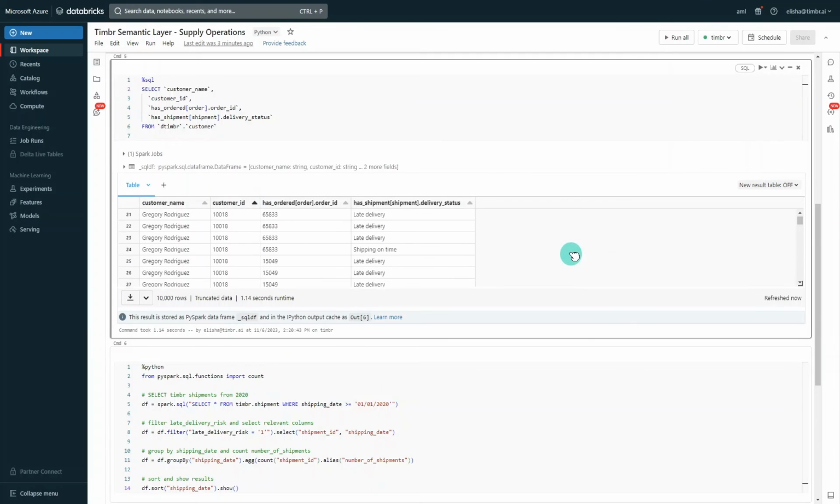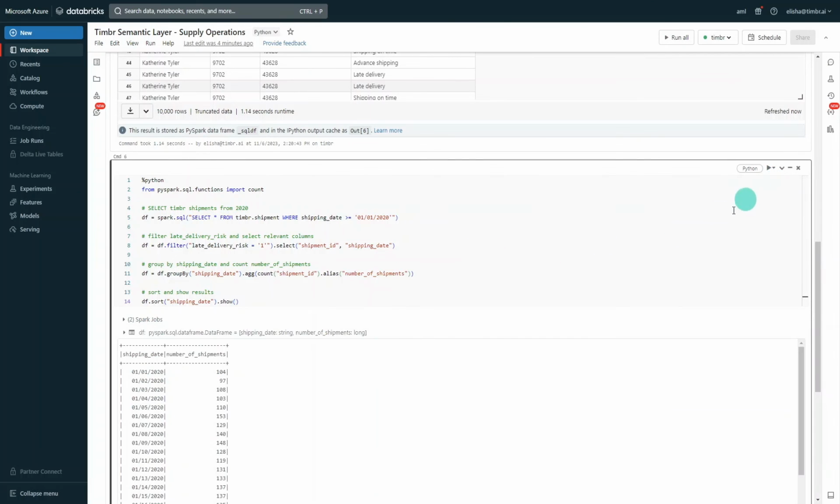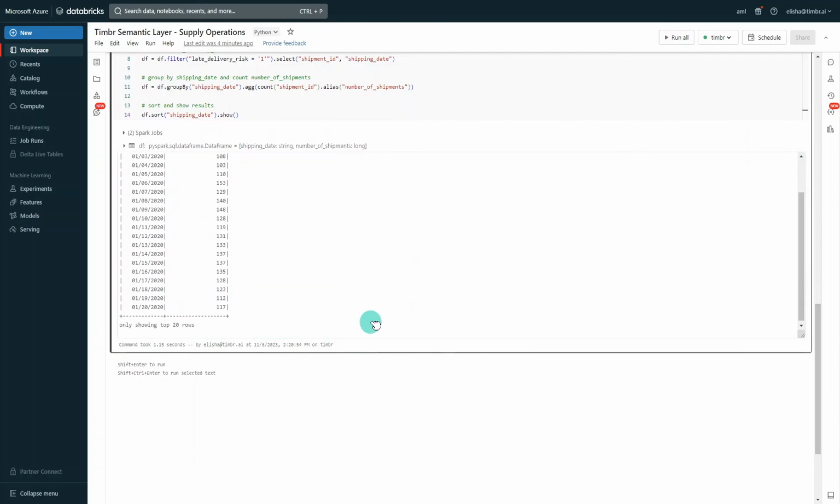Another option I have here is to query using Python. So let's run the Python query as well. And here are the results. So to conclude, in a matter of minutes, we managed to connect to Databricks as a data source, use the delta tables to generate our semantic model, add relationships, explore our model as a graph, and query our model using SQL and Python from both Timbr and a Databricks notebook.